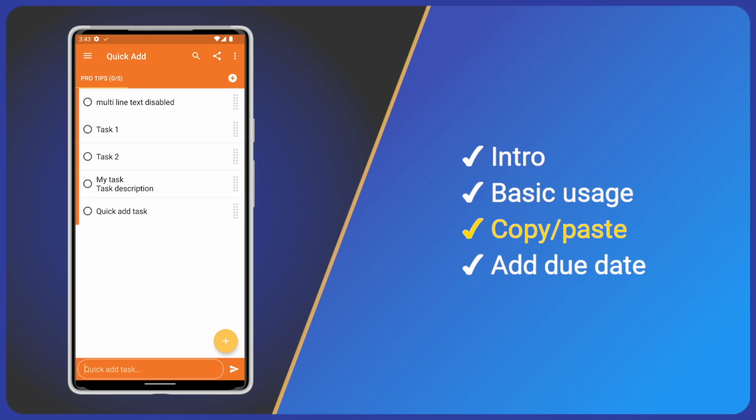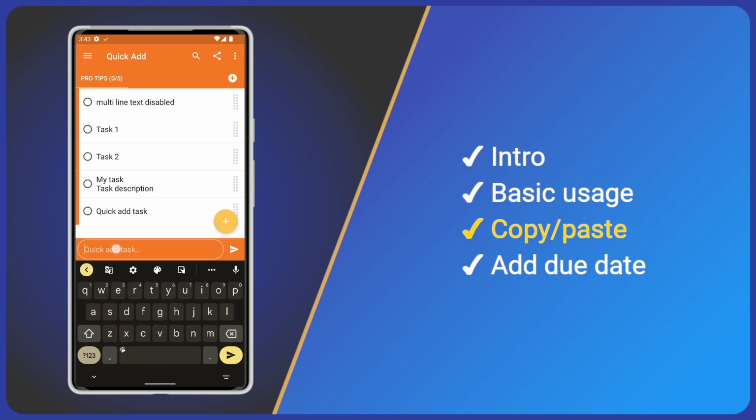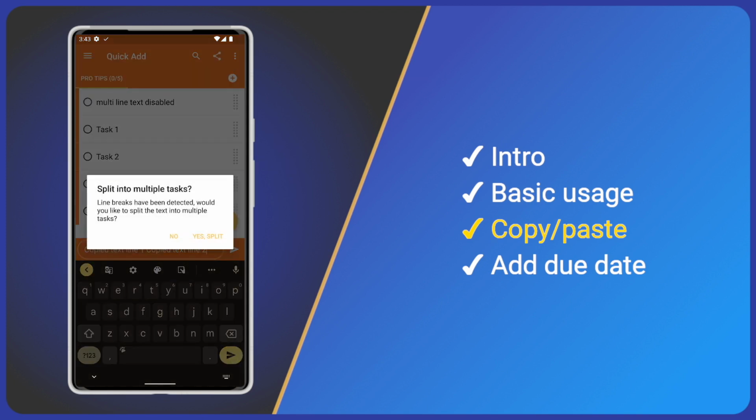Like any text input field on Android, we can copy and paste text directly into QuickAdd. This can be very useful for taking snippets from other documents or a website, for example. As before, if we copy and paste text that contains multiple rows, we're asked if we would like a single task or to split it into multiple tasks. I'll choose the latter.